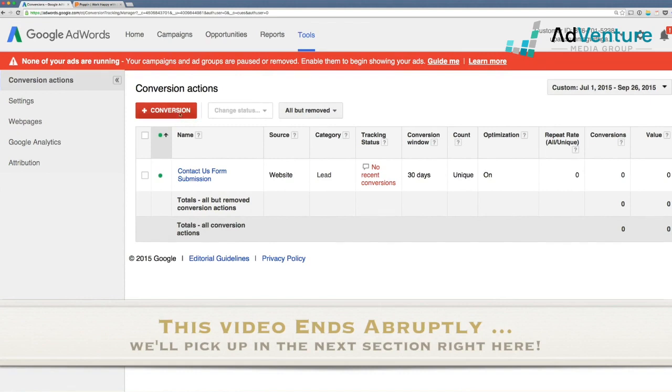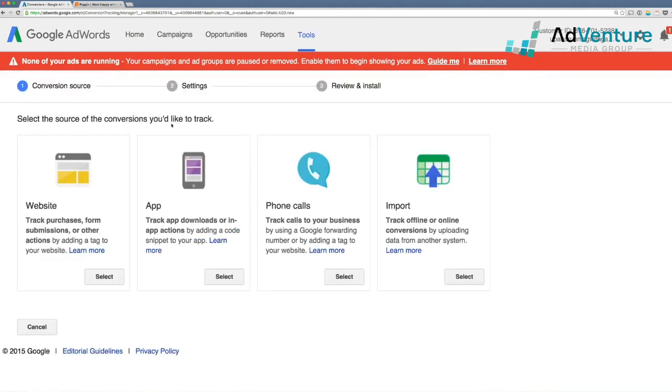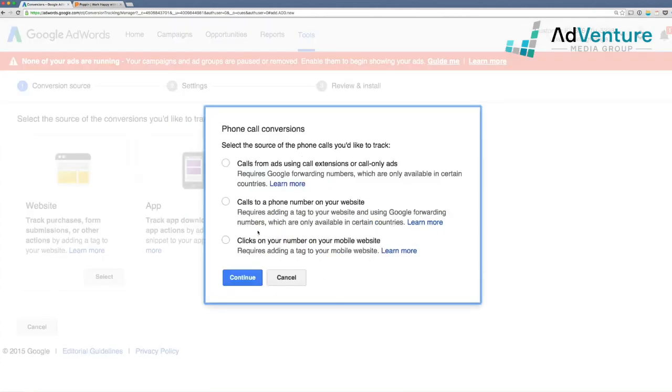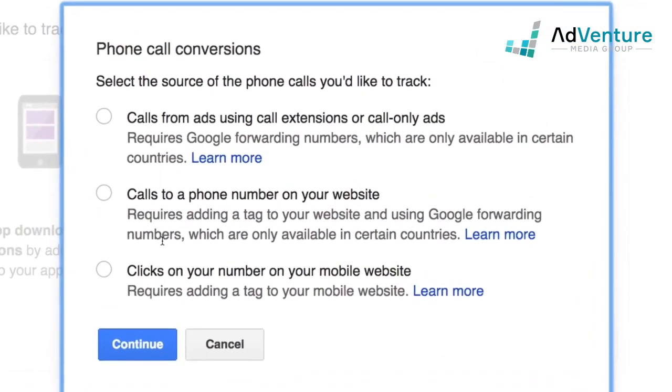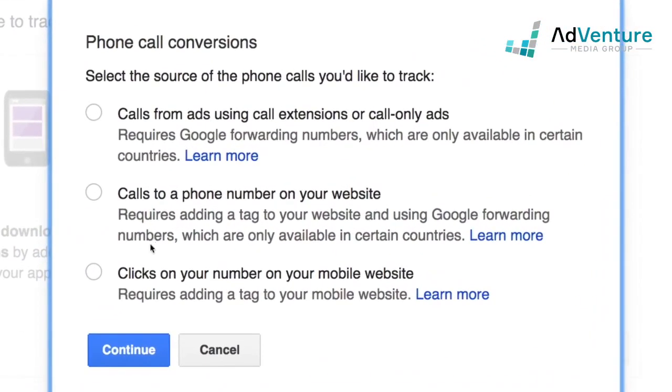So we hit plus conversion, and we follow through a similar process, but instead of clicking website, we click phone calls. And now we have some options presented to us that we could choose from. What we're doing here is selecting the source of the phone calls that we want to track. So the first option tells us we could track calls from ads using call extensions or call-only ads. This is the option that we're going to want to select.